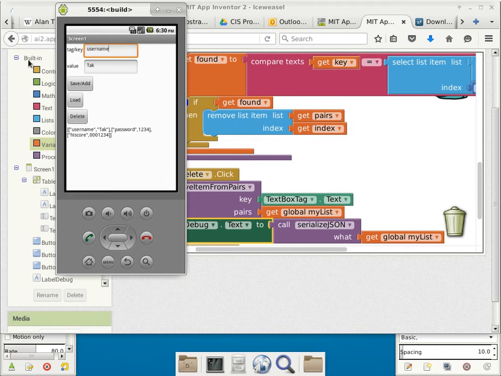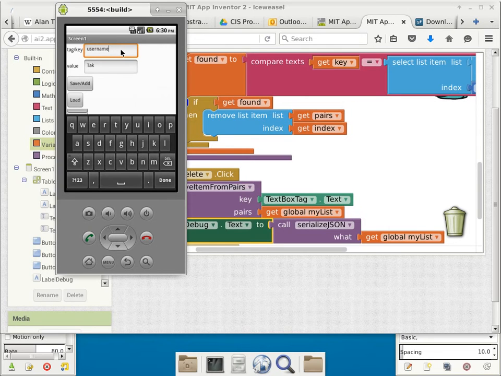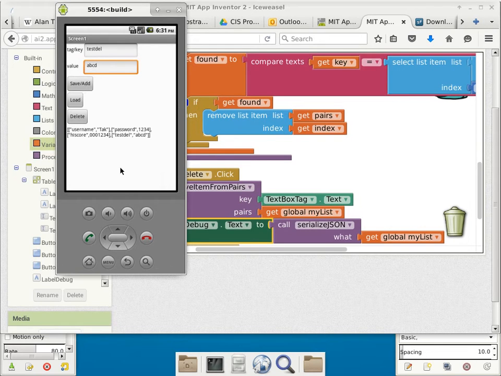Switch back to the emulator. Let's make a new item just for deleting. So we'll just go ahead and make a new item just for deleting. So we say this is test delete, T-E-S-T-D-E-L. Test del is fine. And we'll give it a value. We'll just say A, B, C, D. Done. Save. So now you can see that my list has 4 items.